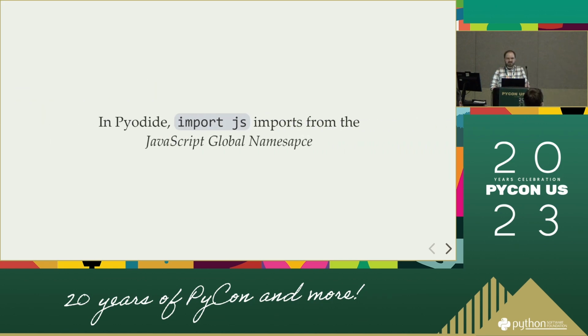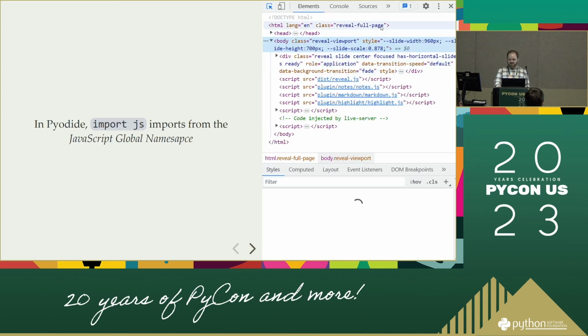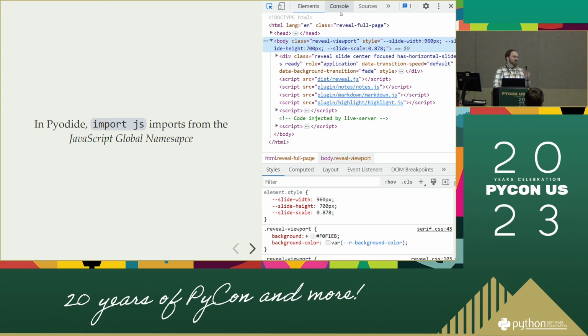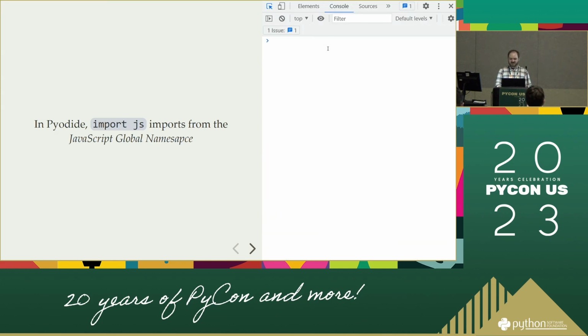The short of it is, in PyScript code, or in anything that's running in the Pyodide runtime, which is our primary runtime, import js imports names from the JavaScript global namespace. Now, what does that mean? I'm going to open up my developer console here in the browser. If you haven't done this before, open up your dev tools, open up your console, right? This is the equivalent of our Python REPLs just for your browser window.